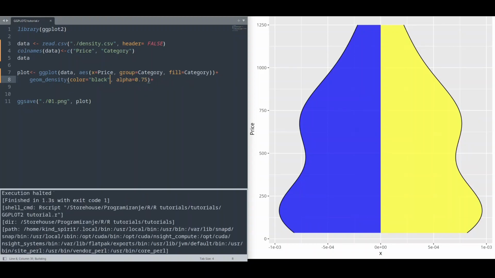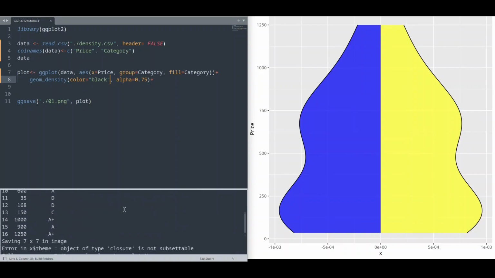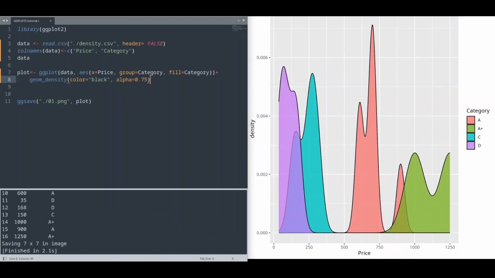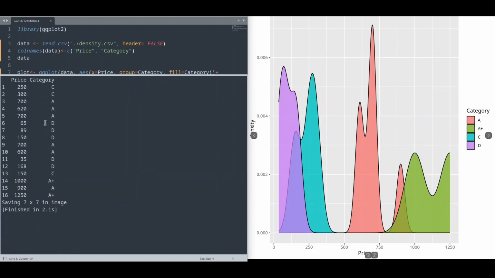Save it, run it. Okay, what's wrong now? Yes, this plus. So now you understand why we need this alpha option, because we desperately need transparency for our density plot in this case. You see, on the side we have these categories. Category D is present in here. So category D is the category with lower values. Let me show you: 65, 89, 150. Then we have category C. Category C is with a little bit bigger values. Let's find some: 250, 300, and 150 in here.